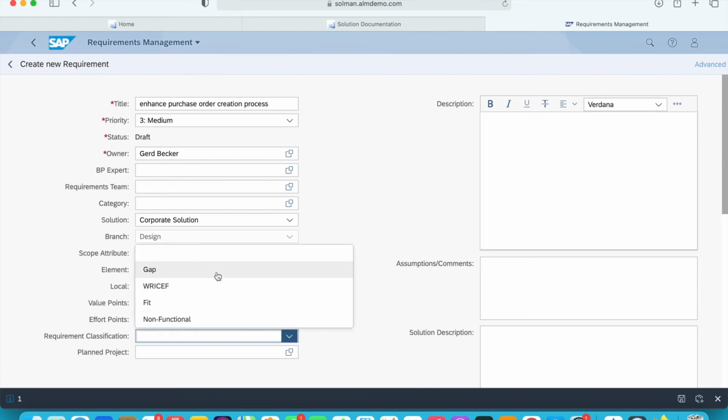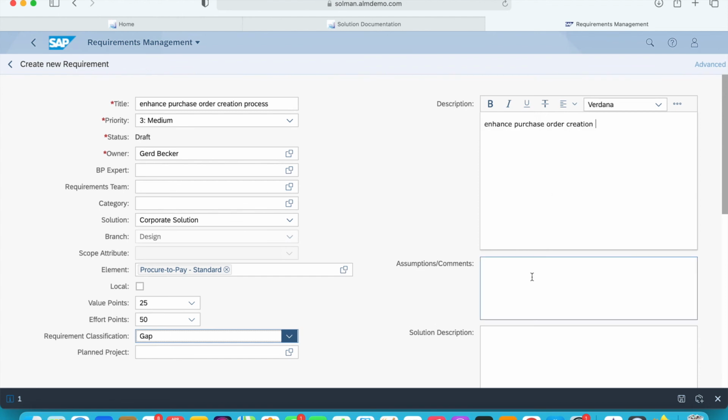If this is a gap, you want to classify it as a gap. If you have any information about what the enhancement is like, you can put it in. Otherwise, you can process the information later. The rest can be processed later when you work with the business, so that by the end of the explore phase, you have a requirement which has pretty much all the information, the key attributes, and is also approved. So it is that simple.